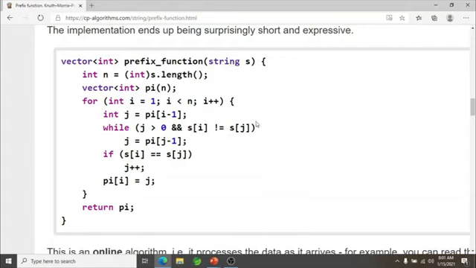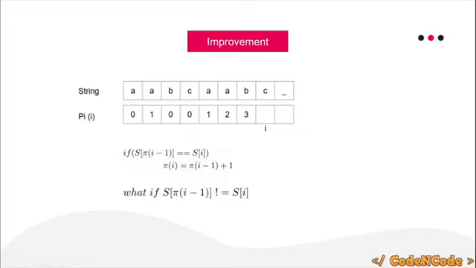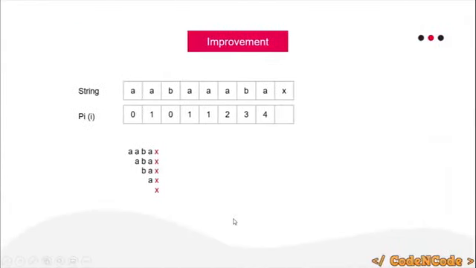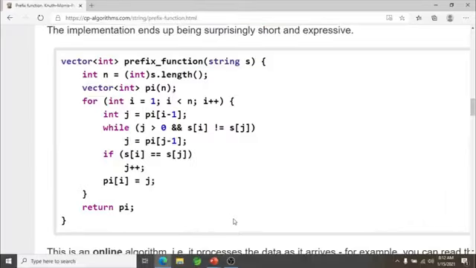This we already know. If it is not equal, then we update j to pi of j minus 1 and compare again. So at least for the first comparison, you know what is happening: we are comparing the ith character with the pi of i minus 1th character. This we already know. Let's continue to answer this question. But let me just show the code once again.